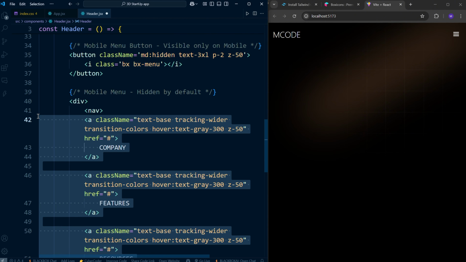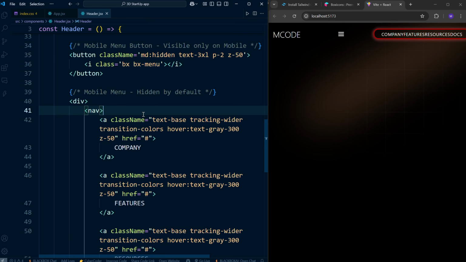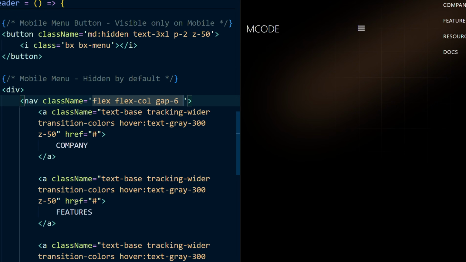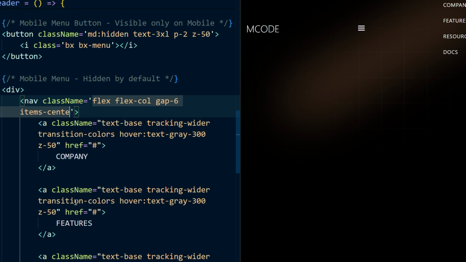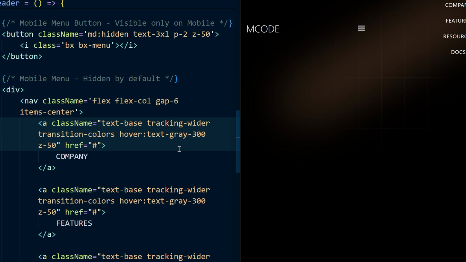Make sure everything is properly indented, nice and clean, so it stays readable and easy to maintain. Now that the anchor tags are inside our mobile nav, let's give it a class name and apply Tailwind utility classes. We'll go with flex, then flex-col so the links stack vertically instead of side by side. We add gap-6 to give each link some breathing room, and items-center to center everything horizontally. Simple and effective.